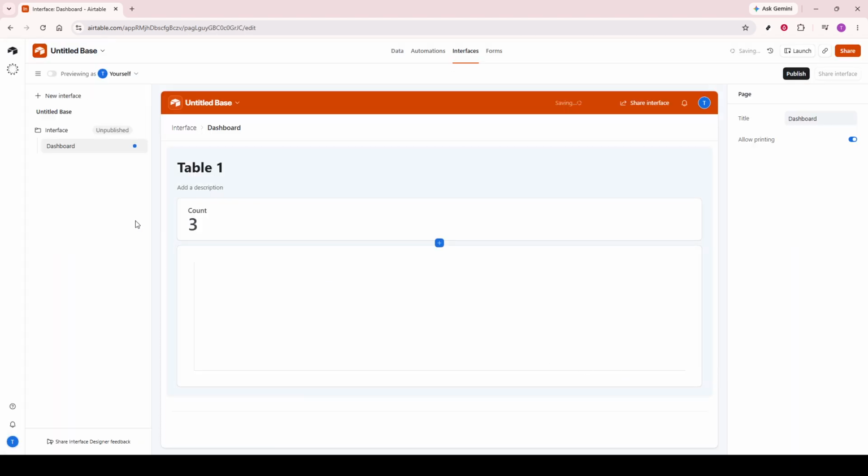After choosing Dashboard, click Next to confirm your selection and proceed. Airtable will now finalize the setup based on that dashboard layout. Finally, click Finish. Airtable will create your custom dashboard interface and open it for you, ready for further customization.